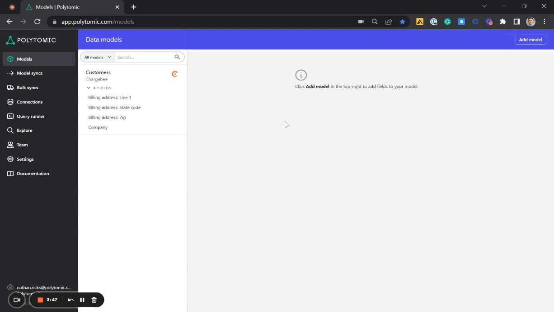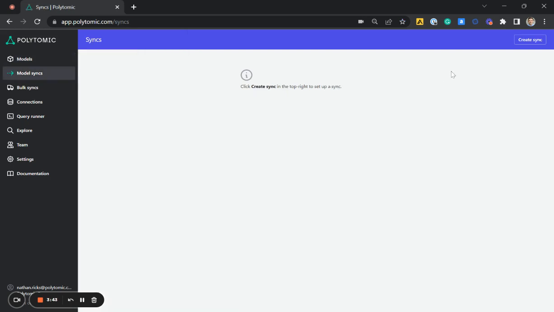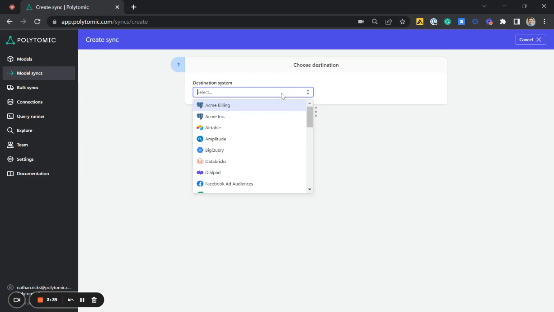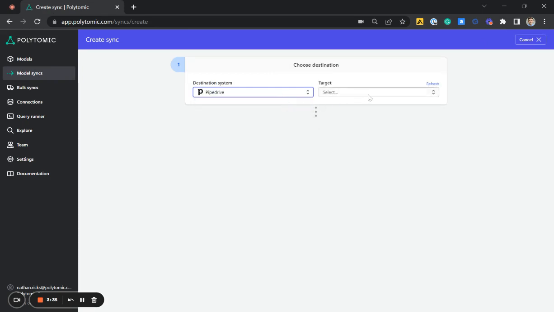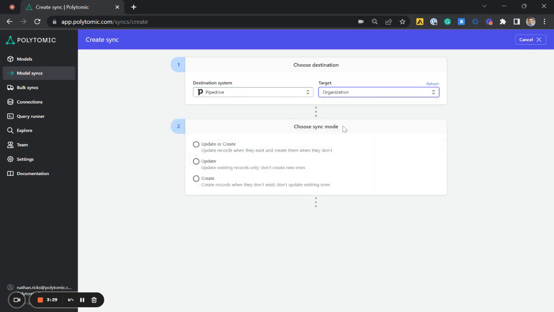Great. Now that that data model is created, we can go ahead and set up our sync. So I will click Create Sync. Our destination system, as we mentioned, will be Pipedrive. And we are going to target the organization object within Pipedrive.